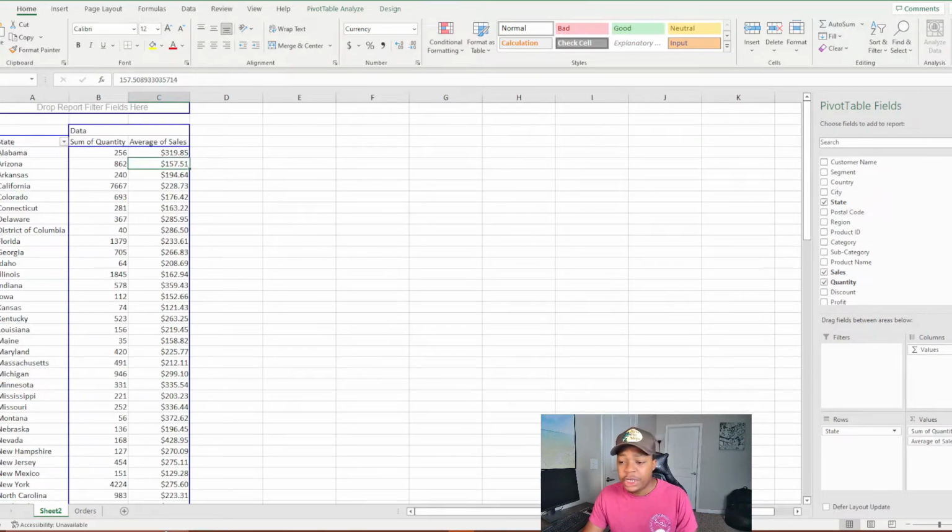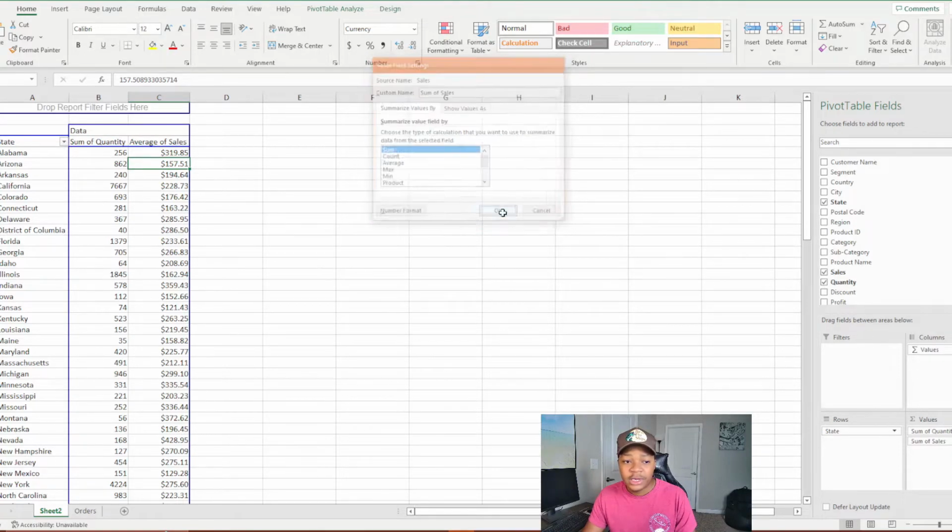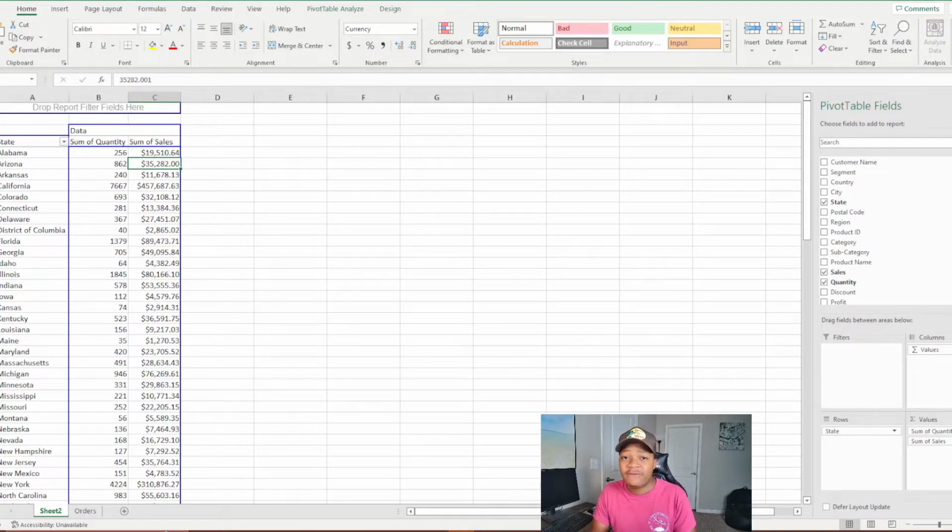Okay. If you want to change this back to the sum, you can go ahead and click the drop down. You're going to go to value field settings. You want to go ahead and go back to sum. Go ahead and click OK. There we go. So now we have our sum as well.